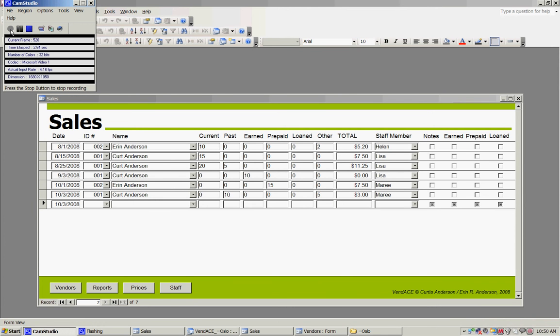I'm just going to quickly demonstrate how the VendACE vendor management program works. We have here the sales form, which is the main form from which you can navigate to all of the other areas of the database. We have two administrative forms here.